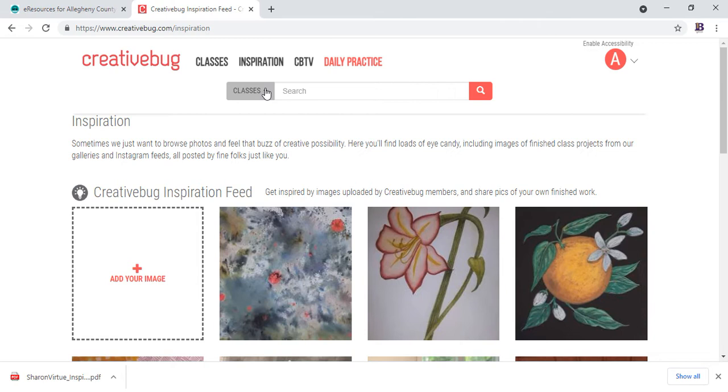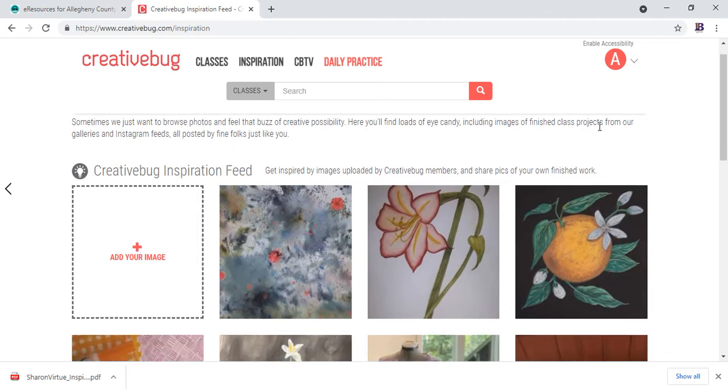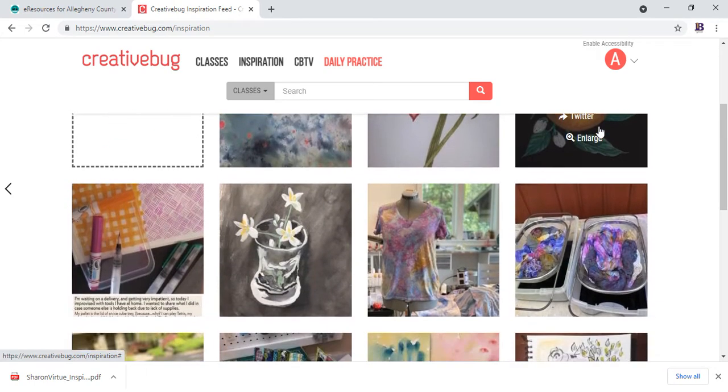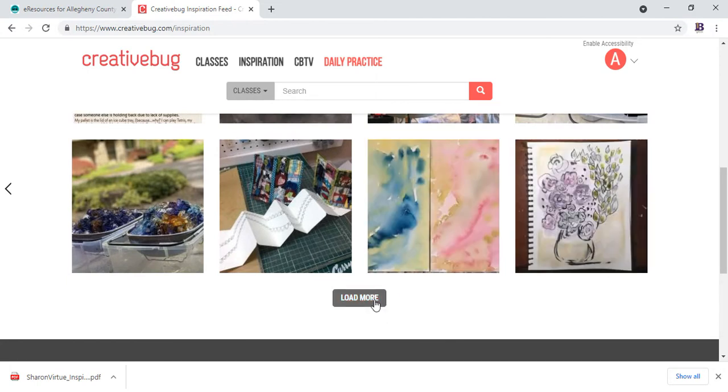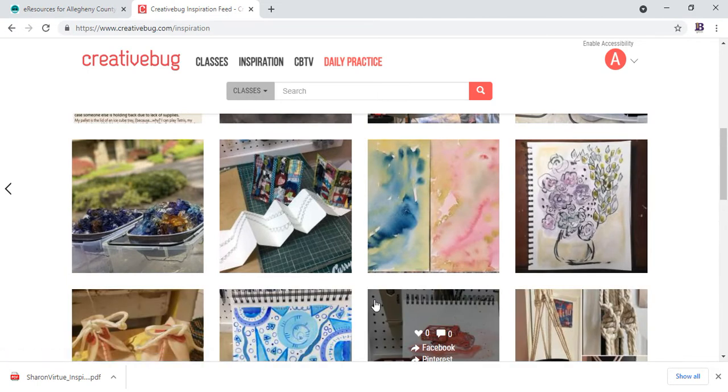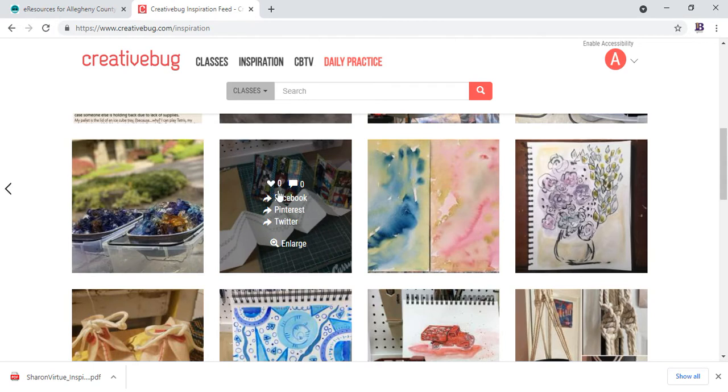Here's where you can view pictures that have been uploaded by Creativebug members, and you can even share pictures of your own finished work. So I'm going to scroll down to keep getting inspired. And with each one of these images, you can like it, you can comment on it, you can share it to social media, or you can enlarge it. Once I've got my inspiration, I'm going to go to the top menu bar, and I want to view a class now.